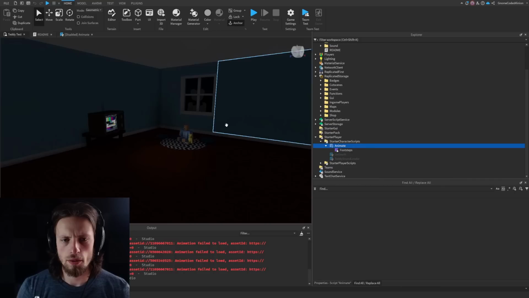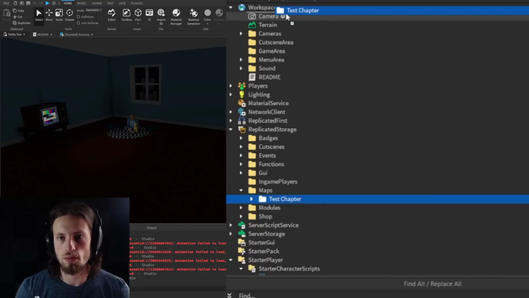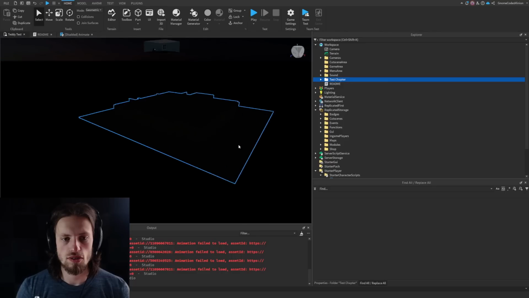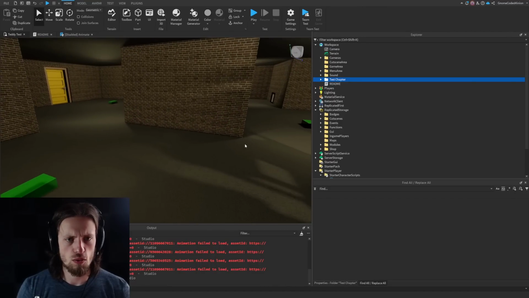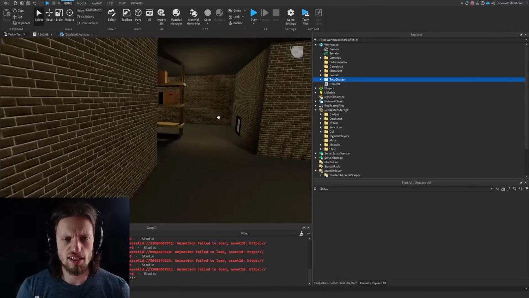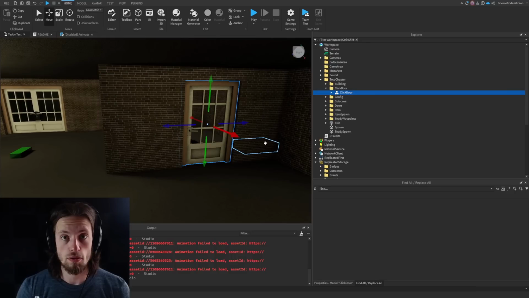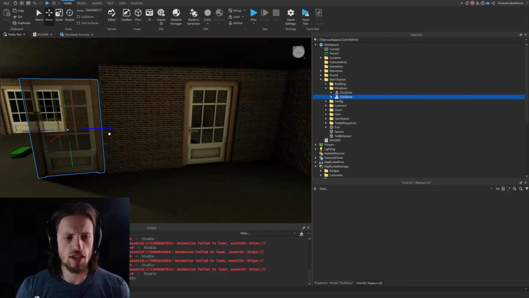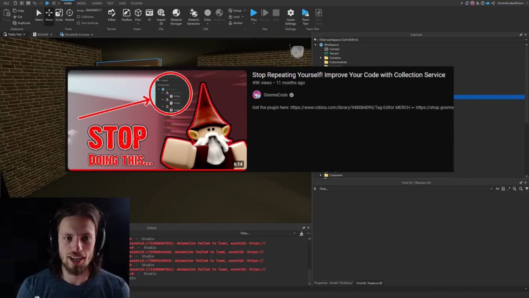But let's just go and play about with the map, for instance. So we'll go and drag our test chapter into the workspace. Let's go and zoom over there, and here it is, right? So if we wanted, maybe we want to add in like an extra door, for instance. Well, the good thing is this is pretty easy to do, so we can actually just copy and paste these, and they're already set up with collection service. Again, I've got a video on that you can check out.